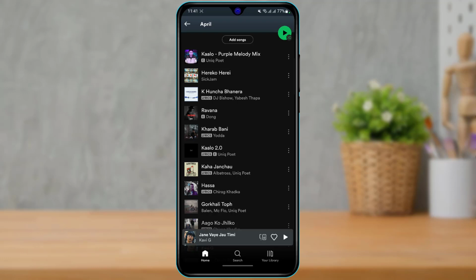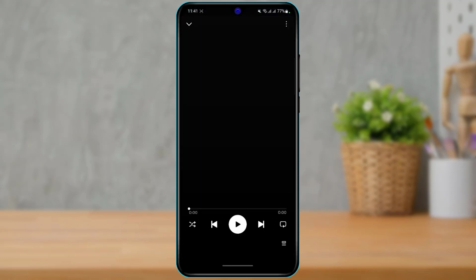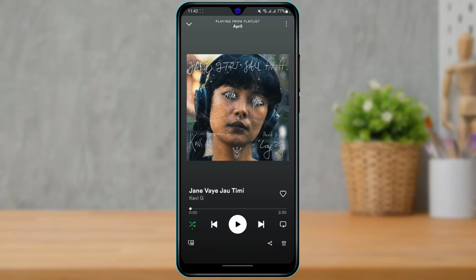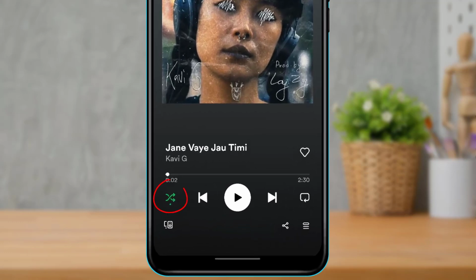In order to fix that, simply play any song right over here. Once you play the song, at the bottom left hand side of the screen, you will be able to see this arrow icon which is currently in green. It means that shuffle play is on in Spotify. If it is highlighted in green, simply turn it off by pressing on it once.